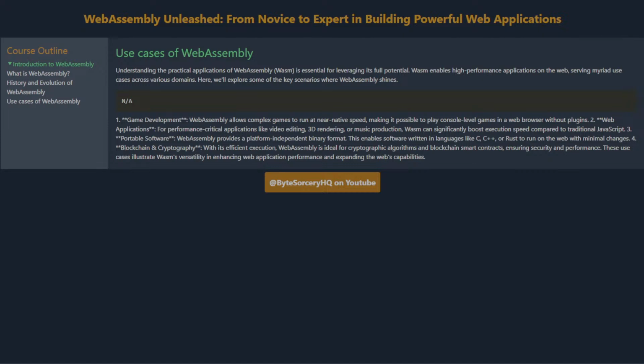2. Web applications. For performance-critical applications like video editing, 3D rendering, or music production, Wasm can significantly boost execution speed compared to traditional JavaScript. 3. Portable software. WebAssembly provides a platform-independent binary format. This enables software written in languages like C, C++, or Rust to run on the web with minimal changes. 4. Blockchain and cryptography. With its efficient execution, WebAssembly is ideal for cryptographic algorithms and blockchain smart contracts, ensuring security and performance. These use cases illustrate Wasm's versatility in enhancing web application performance and expanding the web's capabilities.